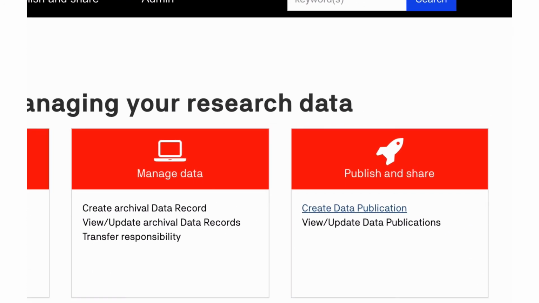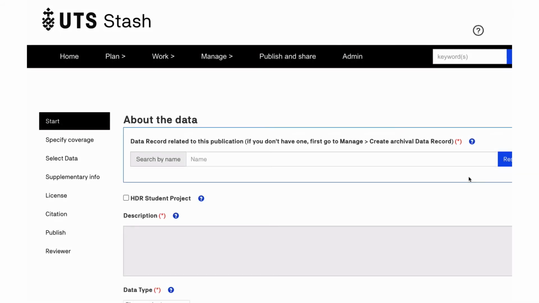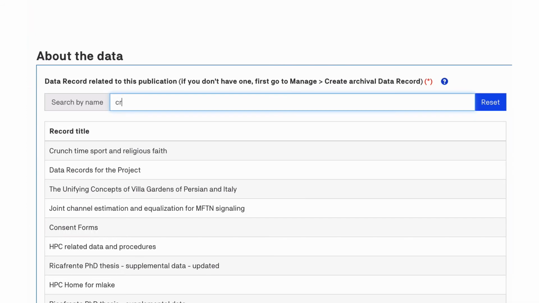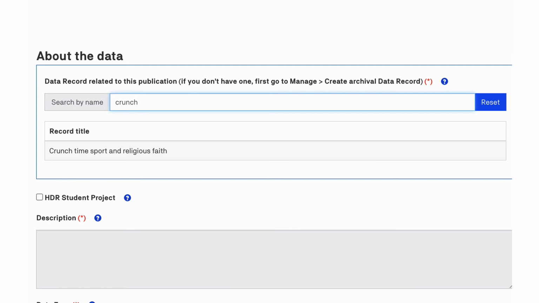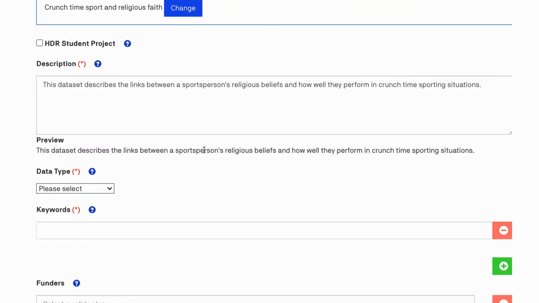Click Create a Data Publication in the Publish and Share module of Stash to begin. You must have a pre-existing data record to create a data publication. Select the data record in the search field by typing its name. This will pre-fill some sections of the form, such as project name and description, and link both records. On this start page, the description will be carried over from the data record.